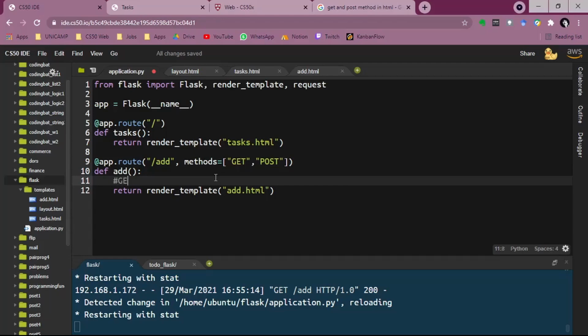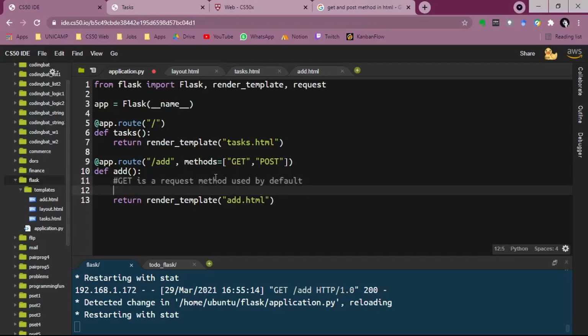So the get method is a request method used by default and is used when you want to get the page. So if you want to get the page, okay, we just use this get method, and we're going to render the page. So here we're using the get method, if you think about it, because we're getting the page that we want to render.